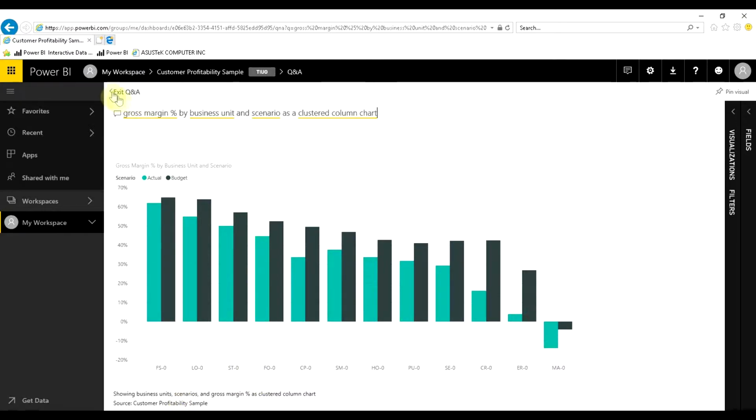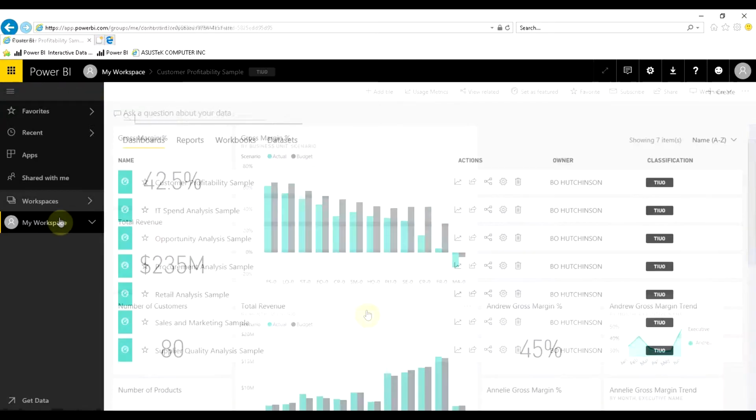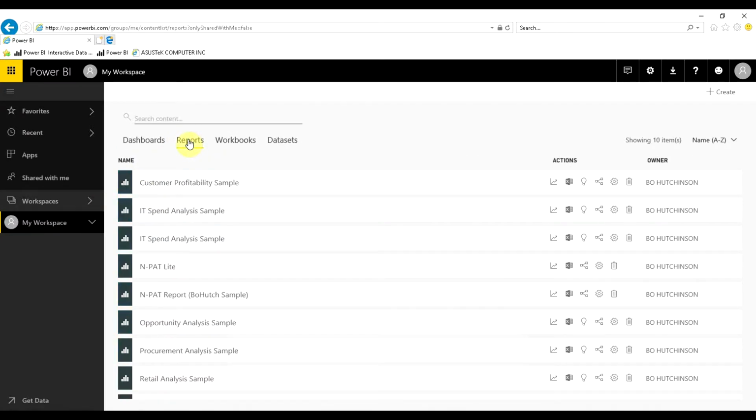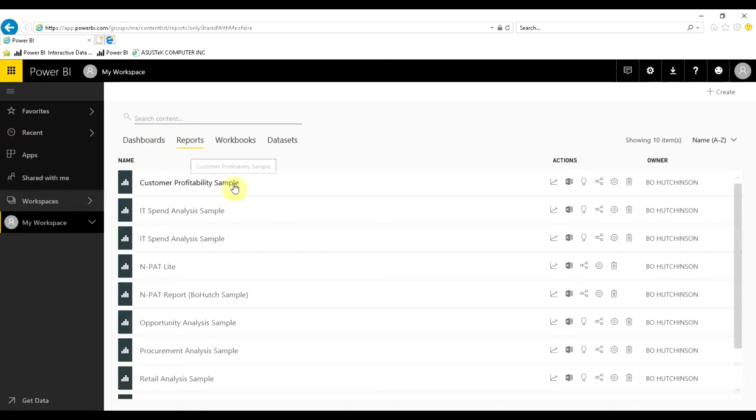And you can always exit back out into the dashboard by going to the top left corner and clicking on the arrow to head back out to the view of the dashboard. The next component within the workspace is going to be the reports. And as you see, when we go from dashboard to reports, the names are still the same.